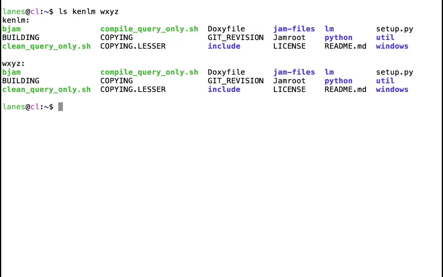As you can see, after the above invocation of cp with -r, the wxyz directory now exists and is a copy of the kenlm directory.